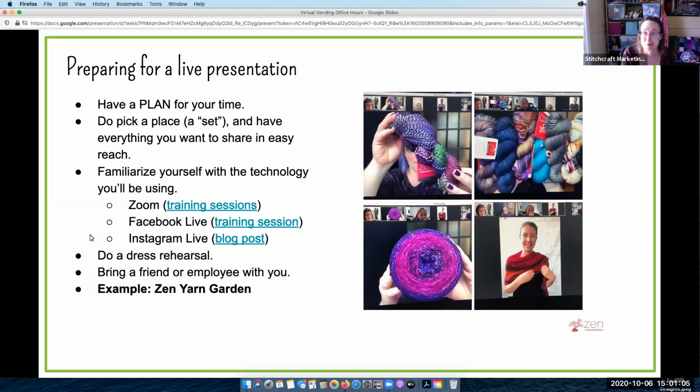This was taken from a recent vending session at Vogue Knitting Live, where they have multiple of the company's employees in different places. One is sitting in a room with quite good lighting and is really showing all the yarns off. One has all of the finished projects, so she actually models all of the finished pieces. Zen Yarn Garden is a yarn dyer. And so one of the employees who participates is showing off all of the finished products, modeling the shawls, showing you close-ups of stitch details and those kinds of things.